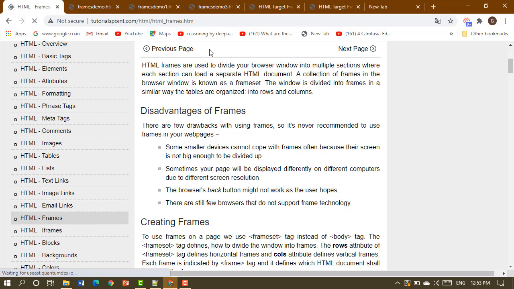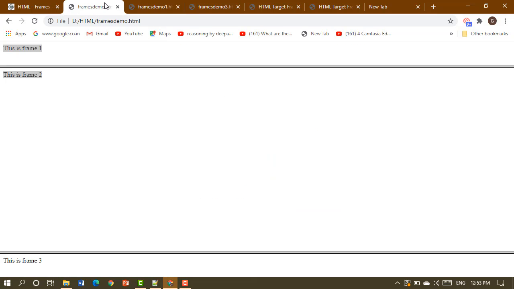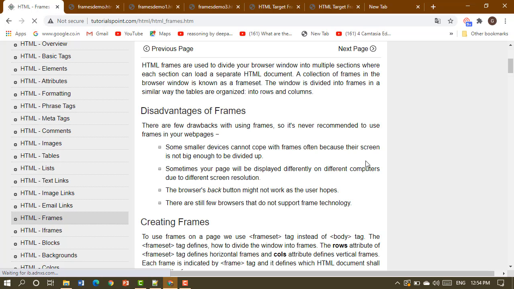And you might be thinking that this is a very good idea, that we have divided it into three parts. Then definitely we can load three pages into this. So in one, for example, yahoo.com is working, in the second one Gmail is working, and in the third one Twitter or some other site is working. So it can be done. But there are some disadvantages to this also.